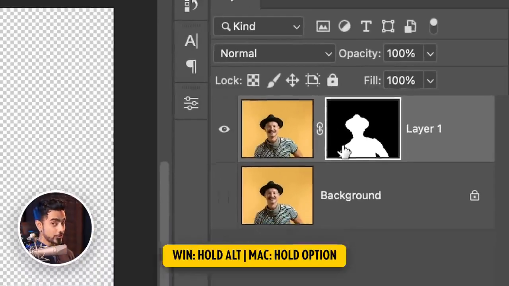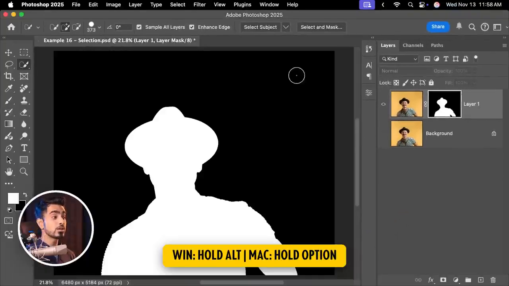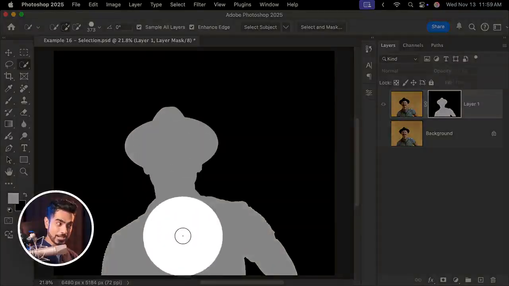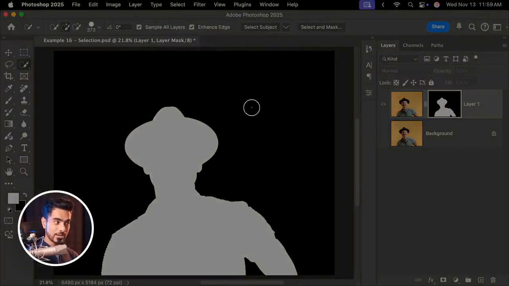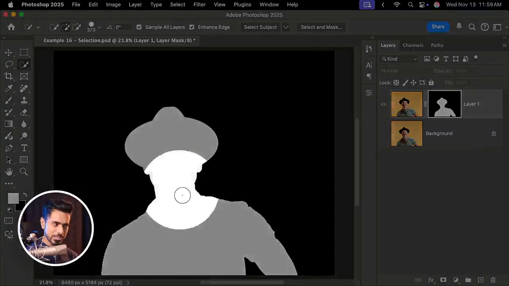So if you hold the Alt key or the Option key and click on the mask, you can view the mask. You can see that the subject area is white and the other areas are black, which means that these other background areas are hidden and the subject area shows up.